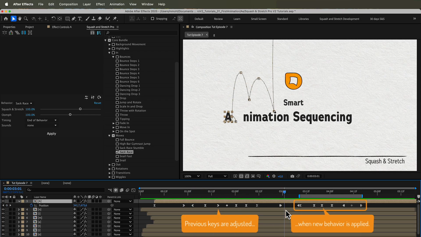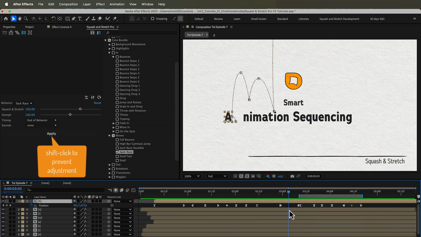Smooth sequencing made easy. This automatic adjustment applies not only to animations that came before, but also to those that follow the newly applied behavior. If you ever want to prevent this adjustment, simply shift-click the Apply button.